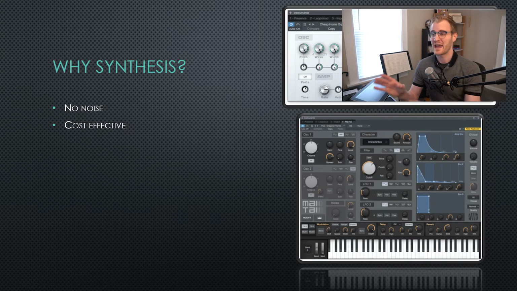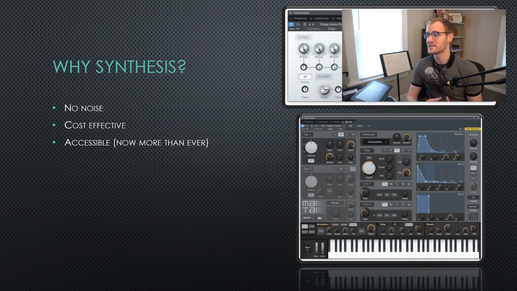If you get really into outboard synthesis and buying gear and Euro racks and sequencers and effects and filters, that can get really expensive, but you don't have to do all of that to get really great results for synthesis, and it can be really fun. It's really accessible.